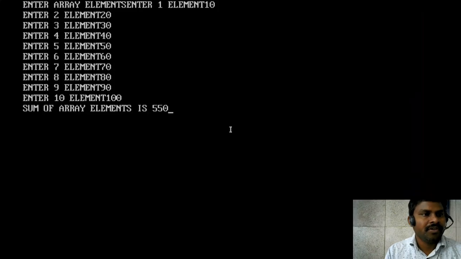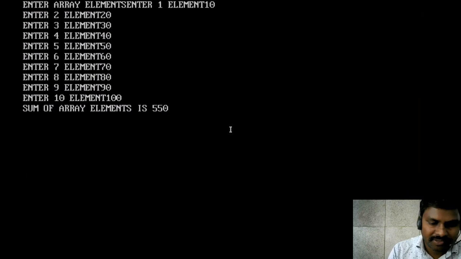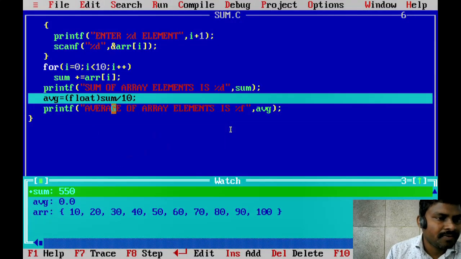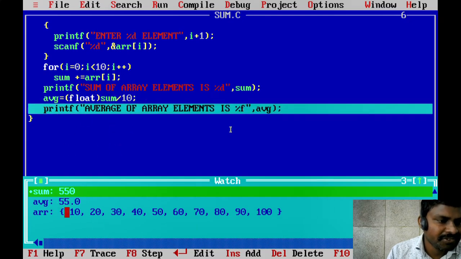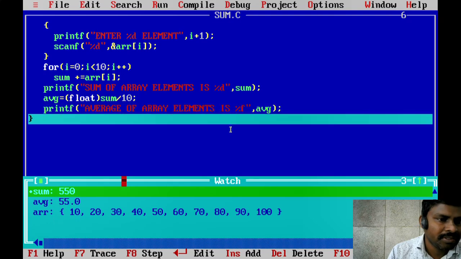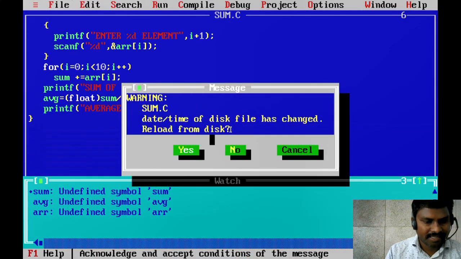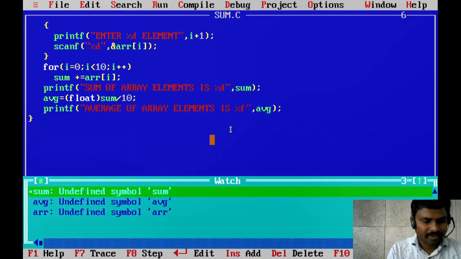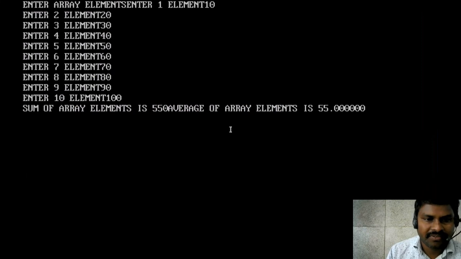Alt F5. The sum of array elements is 550. Next, 550 is converted into float and divided by 10, giving 55.0. The average of array elements is, in Alt F5, 55.0 with 6 decimal places.